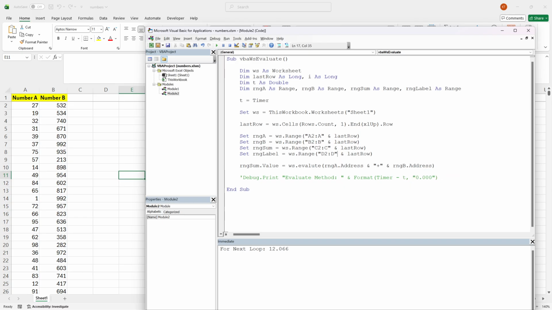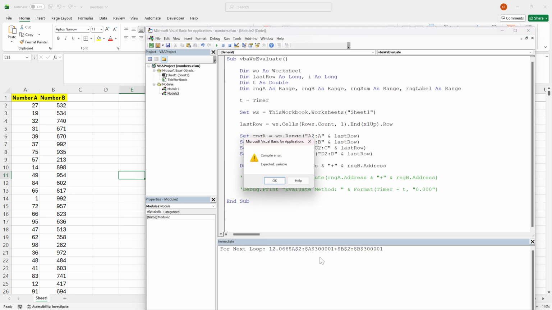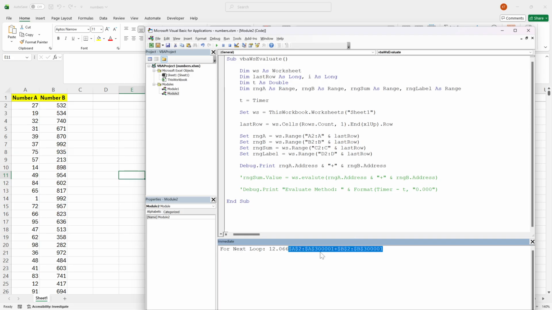And maybe it's going to be better before running this to print this part, just to see how it looks in the immediate window. So if I click run now, let's see how the string will appear here in the immediate window. So it is this part from A2 to A300,001 plus B2 to B300,001. So I think that's correct. So this here is essentially the sum expression.